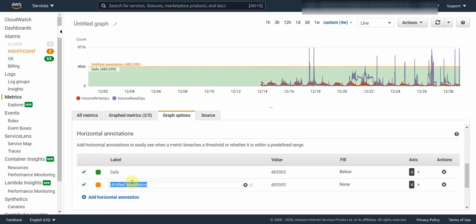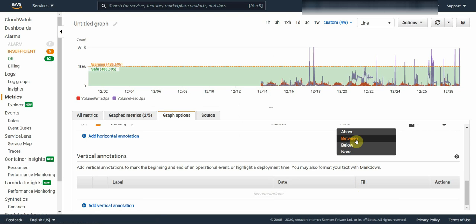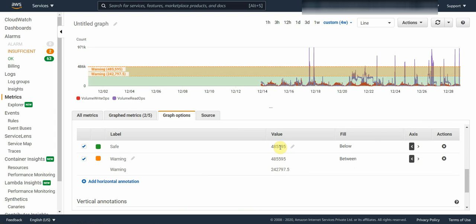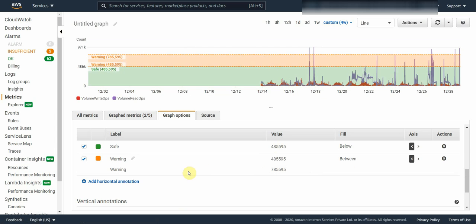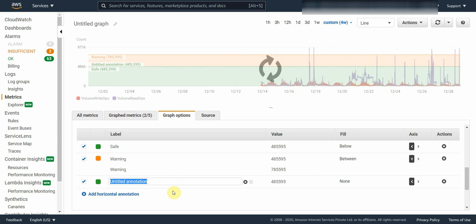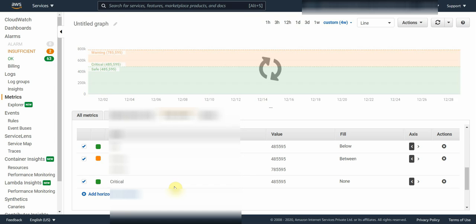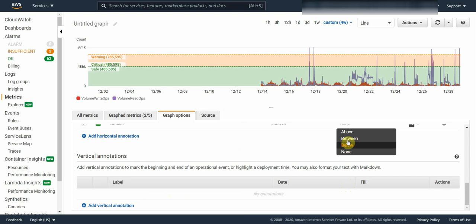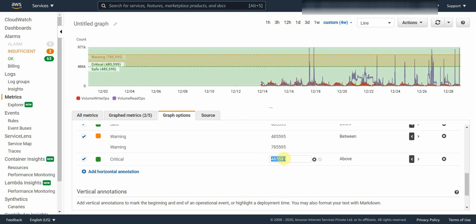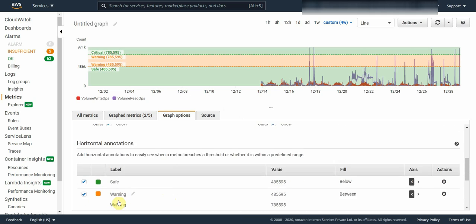All right, I will add one more annotation. I will say it's a warning, wherein if it is between 485k and let us say 78k, it's a warning. I will add one more annotation wherein I will say it's critical, wherein if it is above this, then we are in trouble.